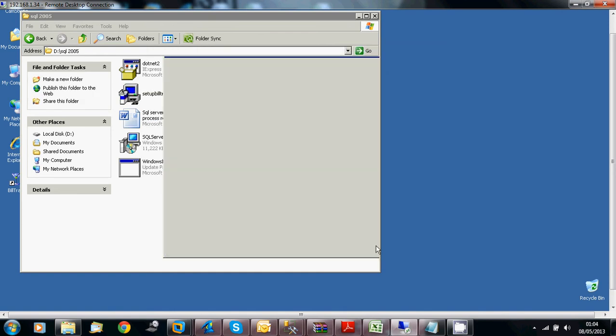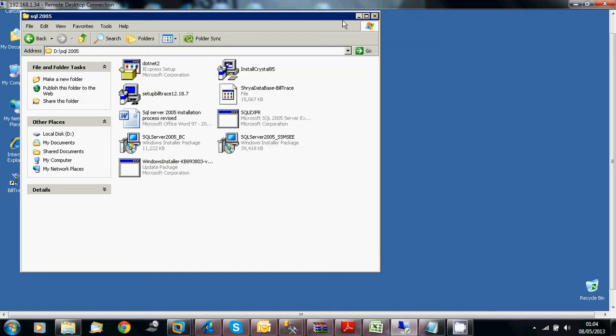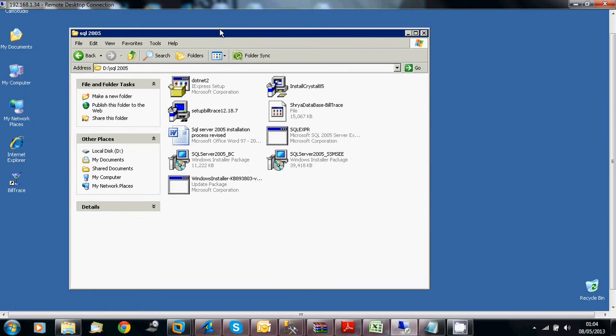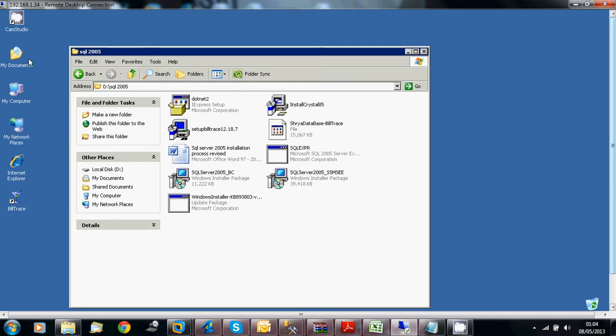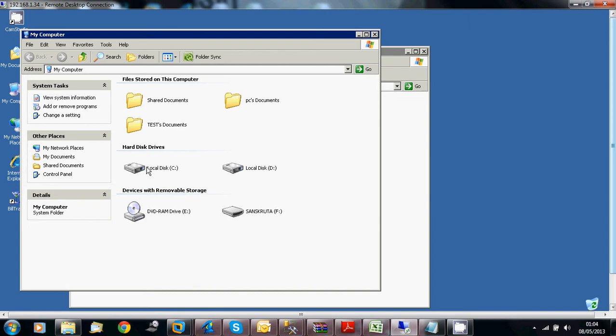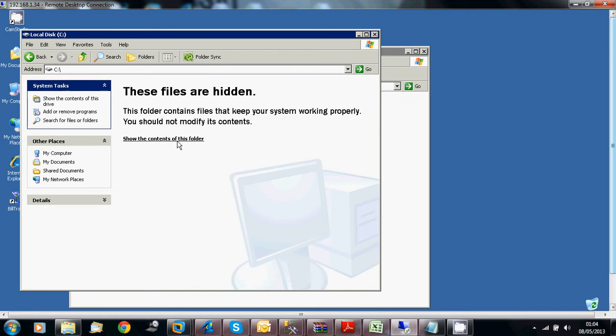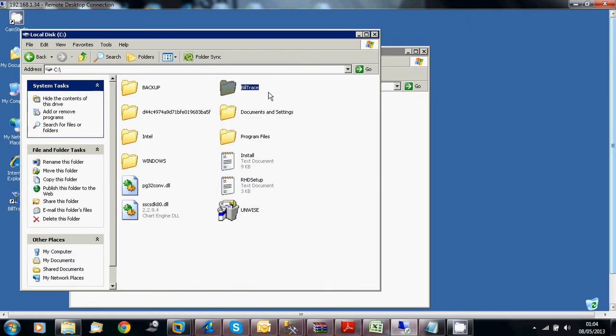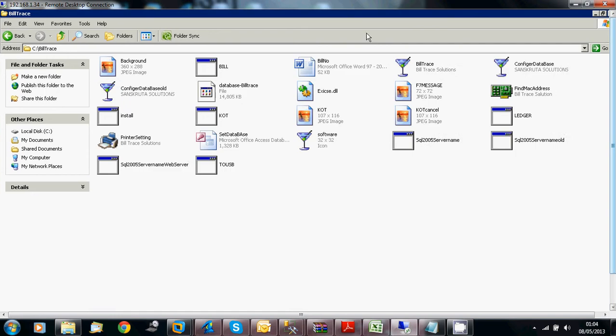Now finish. See, now check the Billtrace software. It is installed in your operating system. Now go to the C drive, Billtrace folder. This is the Billtrace folder. This is the entire folder where all the required files are installed in the operating system. Now this is the process of how to install the Billtrace software.